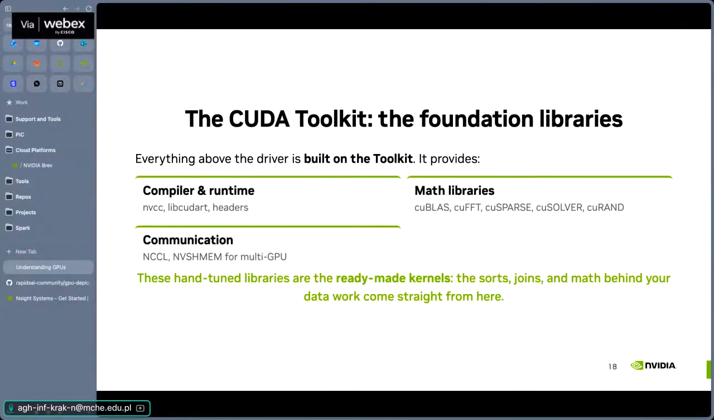There are libraries for doing communication between devices. So if you have more than one GPU, you need to think about how data might be copied or read between them, so you have some kind of communication library. There's a whole bunch of low-level libraries that we have that just make all of this work. And we refer to this generally as the CUDA toolkit, right?